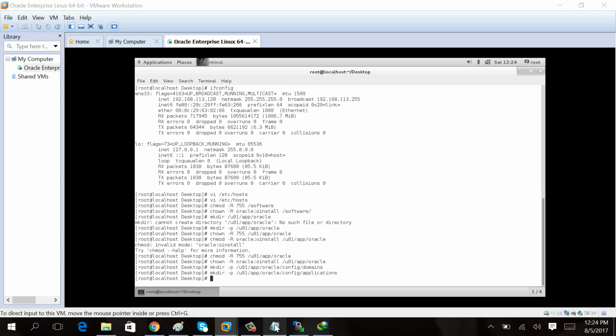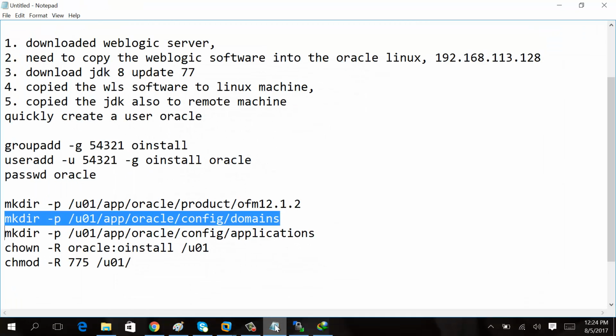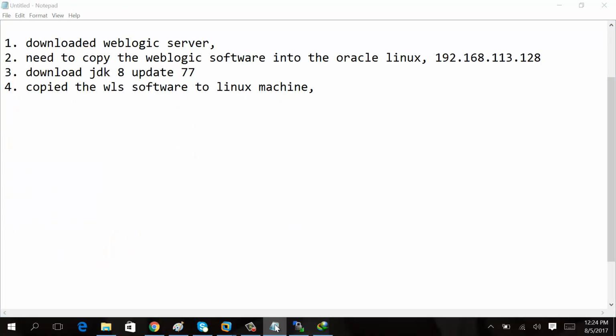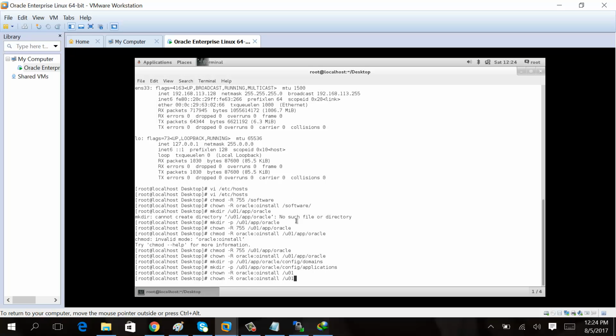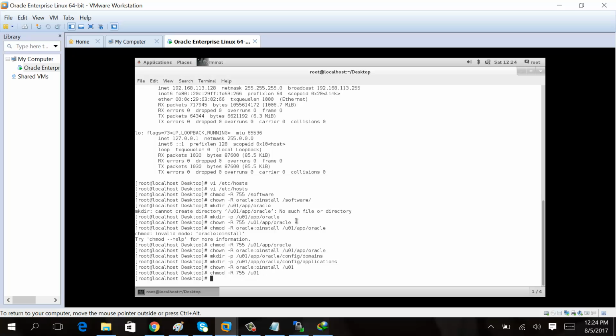So what else do we have to create? We have to again set the permissions for entire u01. So for that we will use the above commands again. So here just remove and enter. chmod also same stuff. So for entire u01 we have given the ownership to our user.